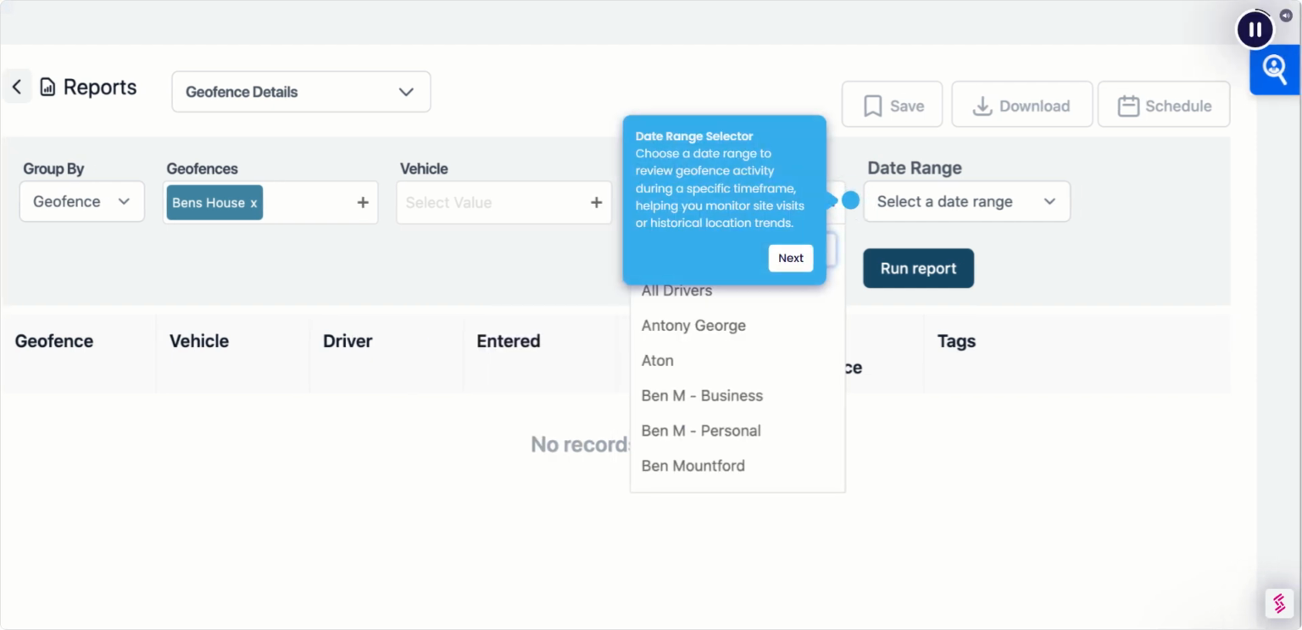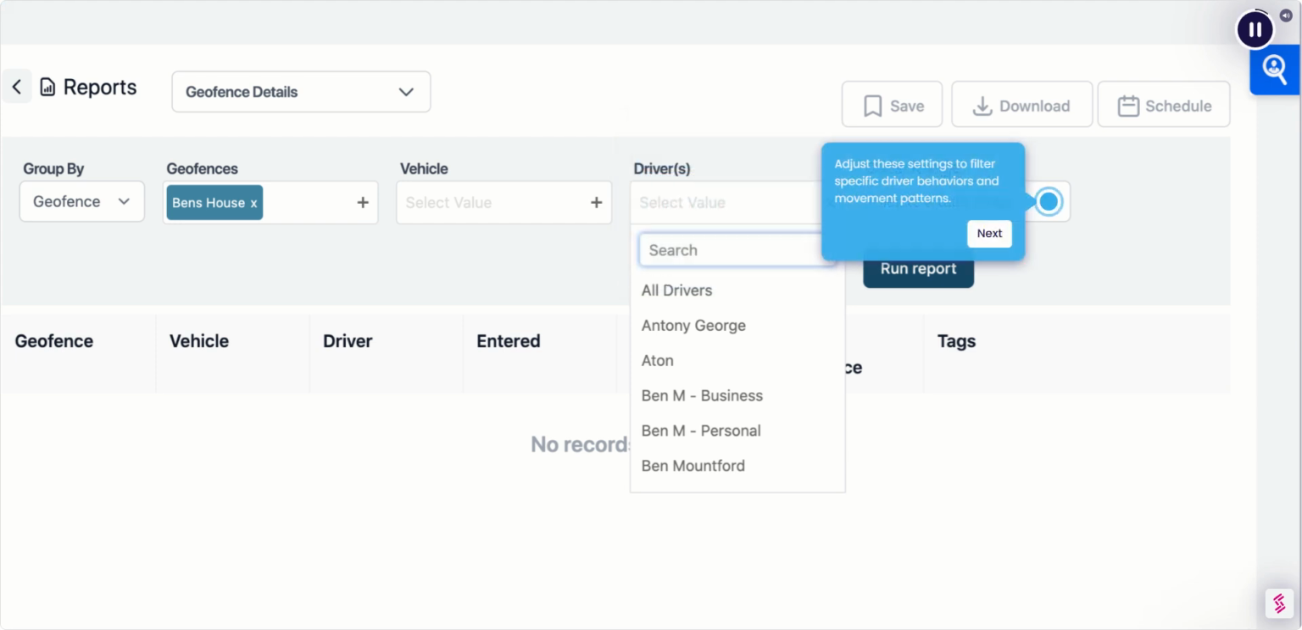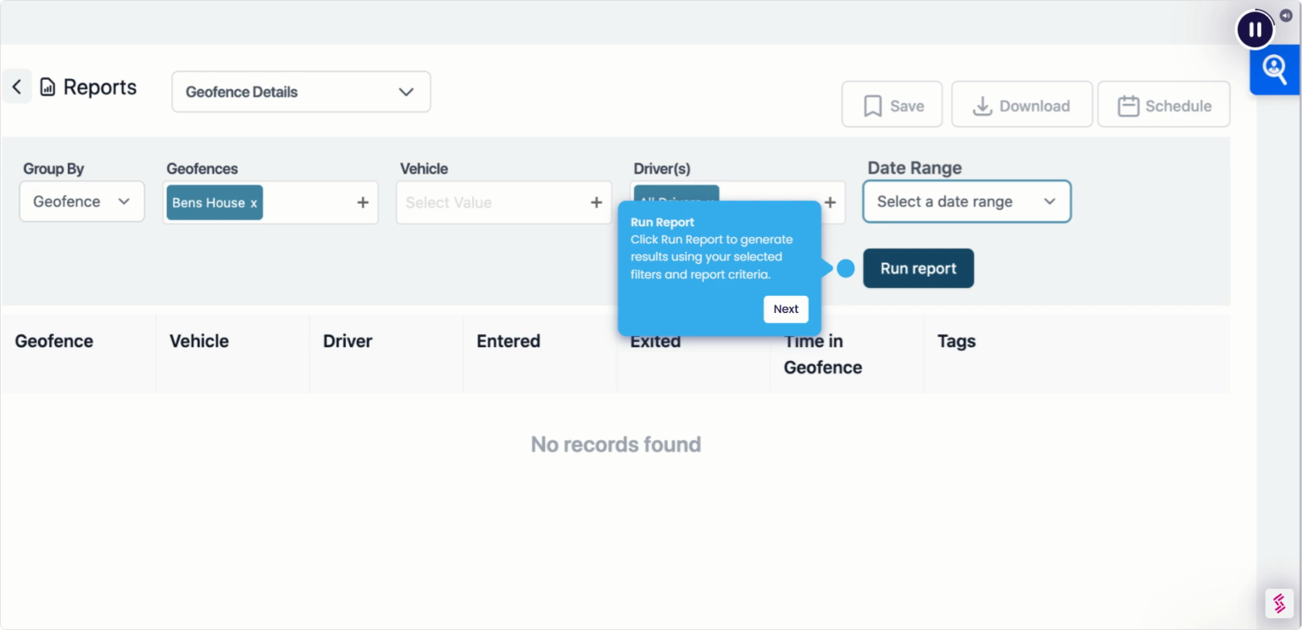Choose a date range to review geofence activity during a specific time frame, helping you monitor site visits or historical location trends. Adjust these settings to filter specific driver behaviors and movement patterns. Click Run Report to generate results using your selected filters and report criteria.